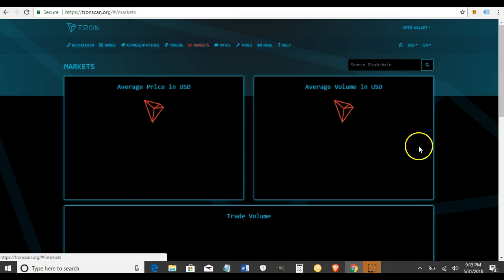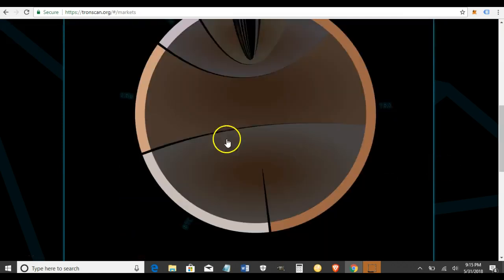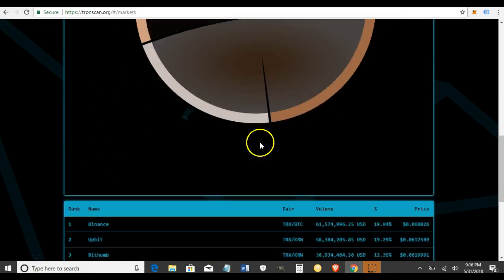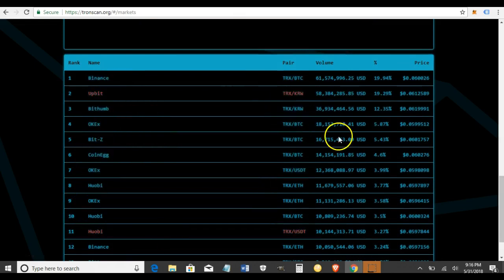And then this is the markets right here, just to show you the overview of what's going on with Tron. As far as the average price in USD, it's currently trading at about 6 cents, and the average volume in USD, which is low right now, is at about 870 million dollars in value and volume that's going on with this cryptocurrency. Then you have the trade volume as well, which is TRX, BTC, the Korean won, Ethereum, USD Tether, and things like that. So it gives you pretty much a pie graph of that, and shows you the different exchanges that it's listed on as well.